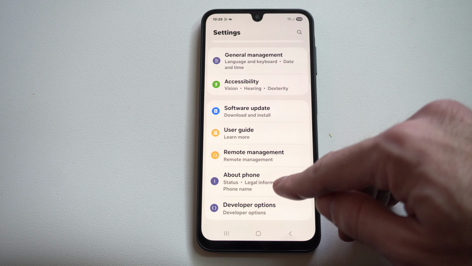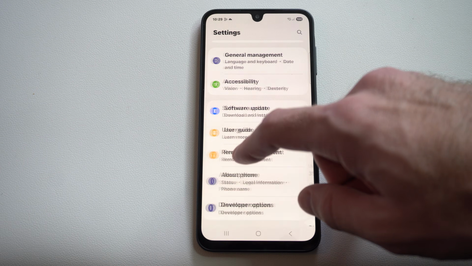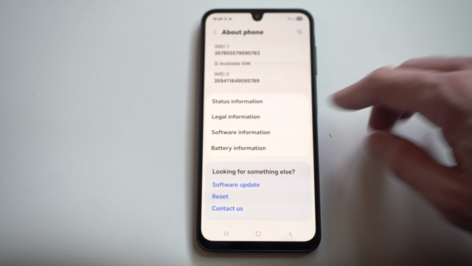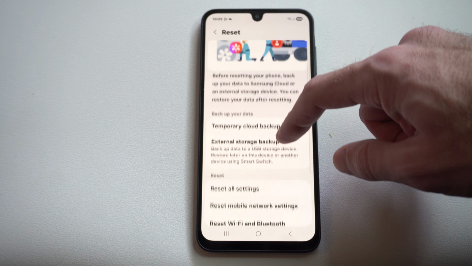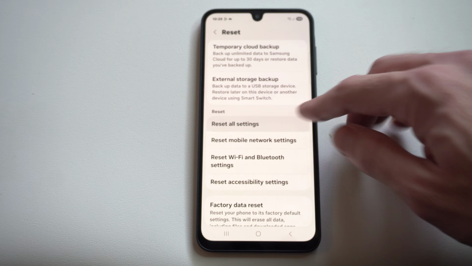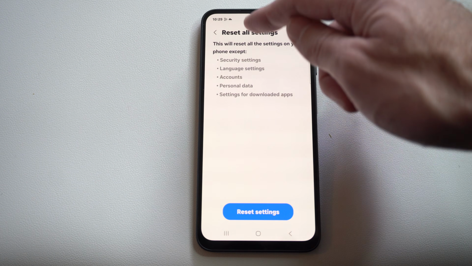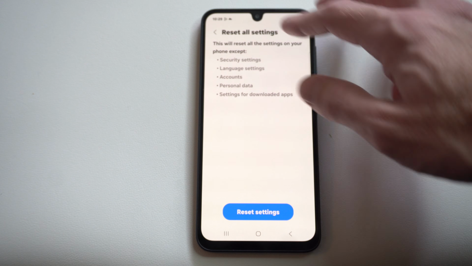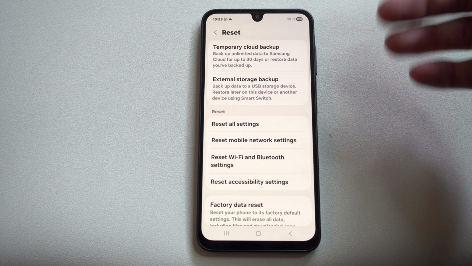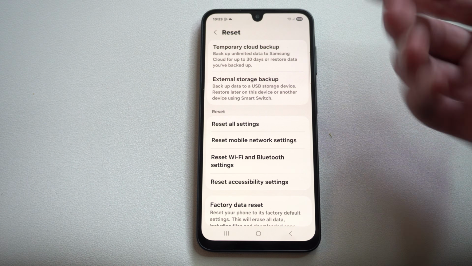We can click on About Phone and then scroll on down under here and go to where it says Reset. Now we can go on down in here and we have Reset All Settings. So we can just go to Reset All Settings and it's going to reset everything under this menu. Now this isn't going to delete your pictures, your photos, or videos or anything like that. It's just going to reset your settings.